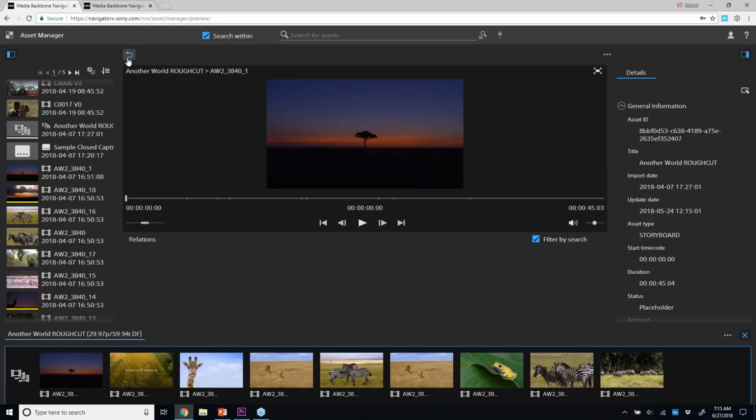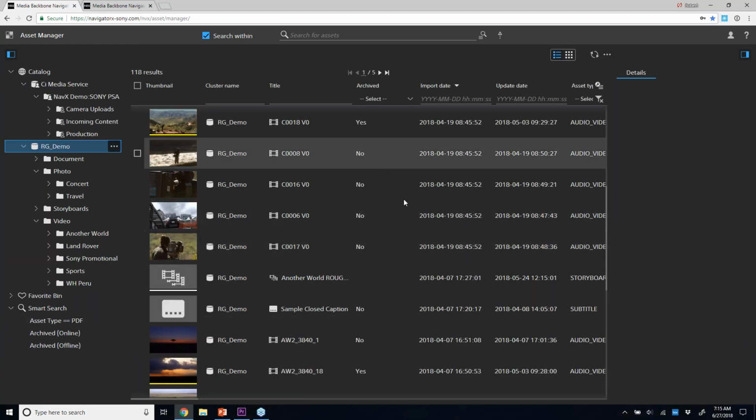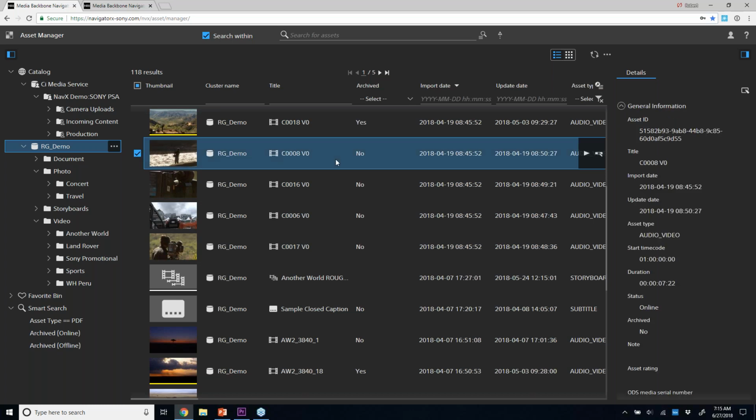So again, just to wrap up, you've seen very quickly how easy it is to get up and running with NavigatorX and how easy it is to navigate the system and build workflows. In future webinars, we'll go over specific use cases related to some of the more in-depth features of NavigatorX.